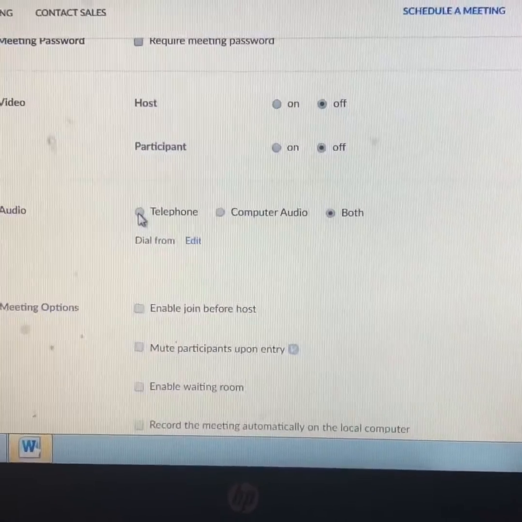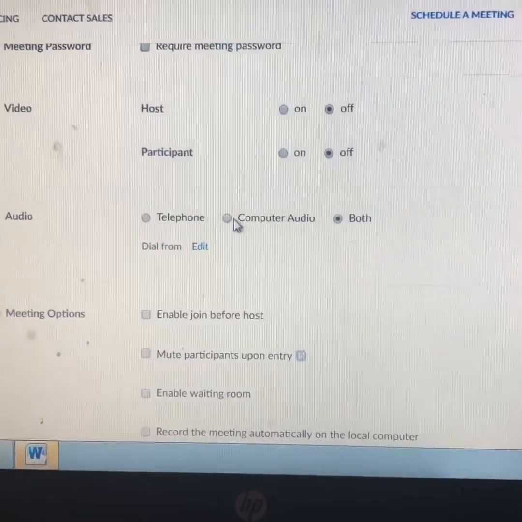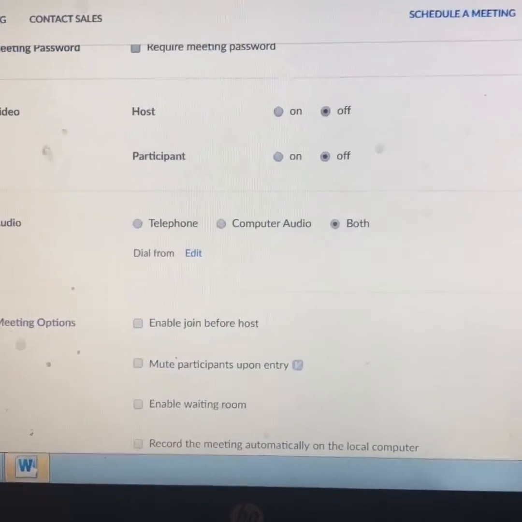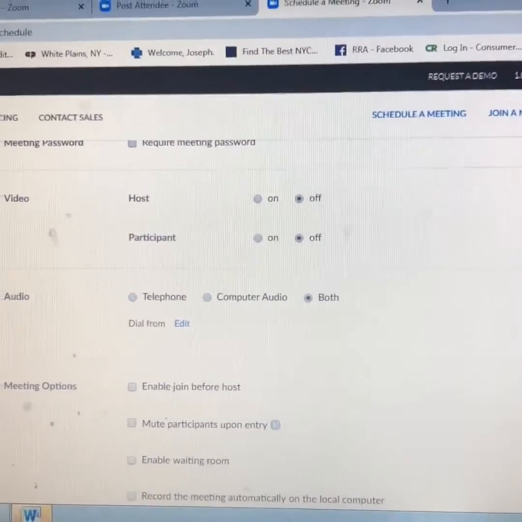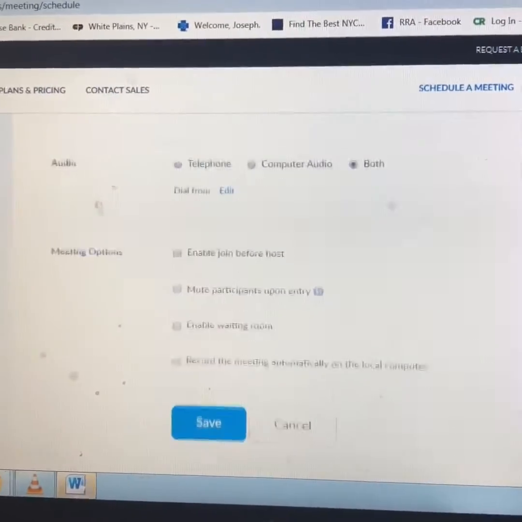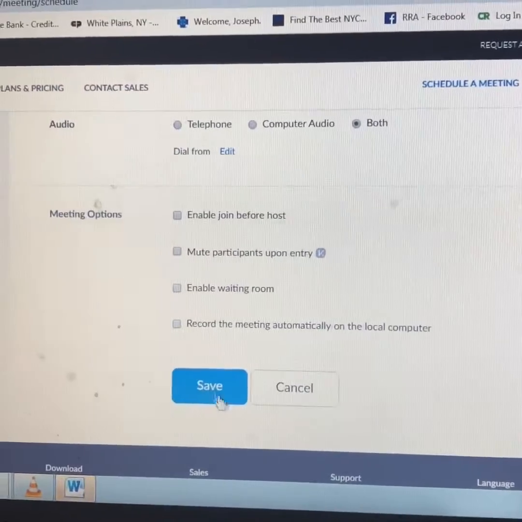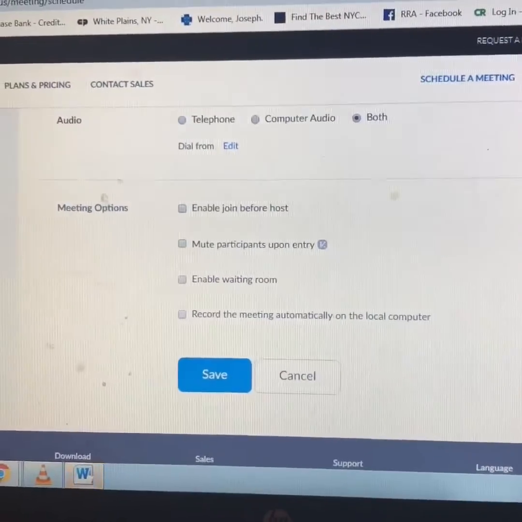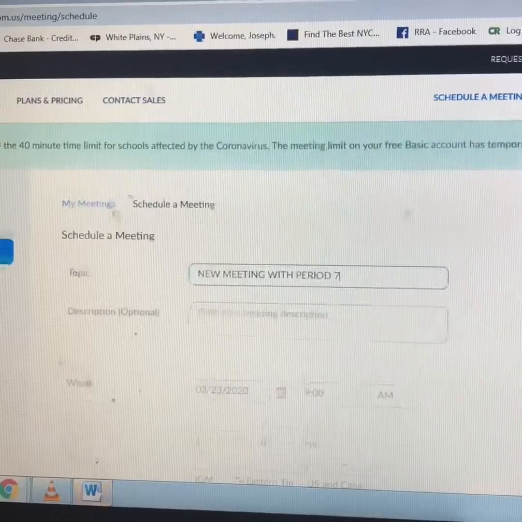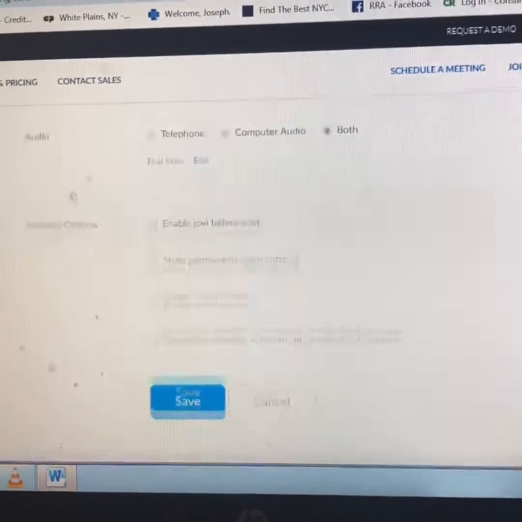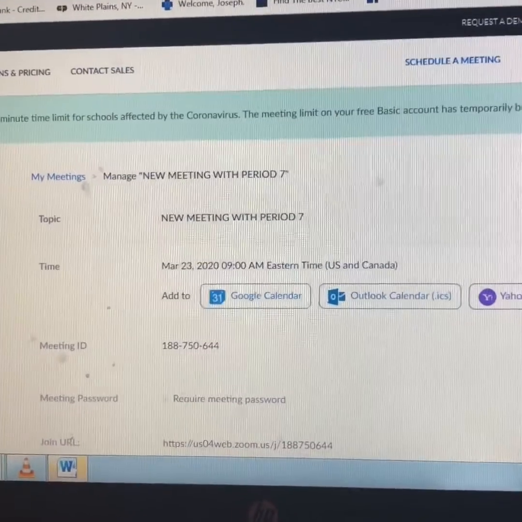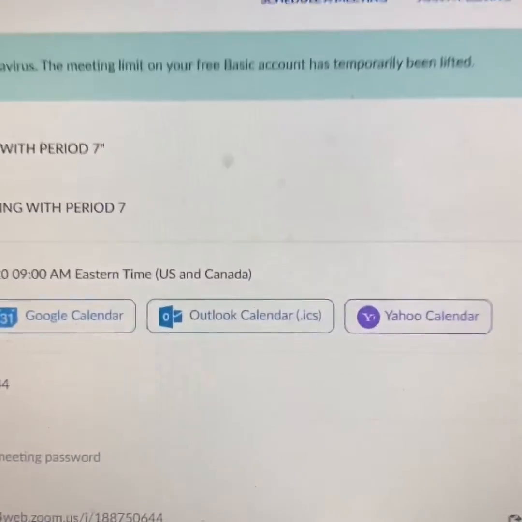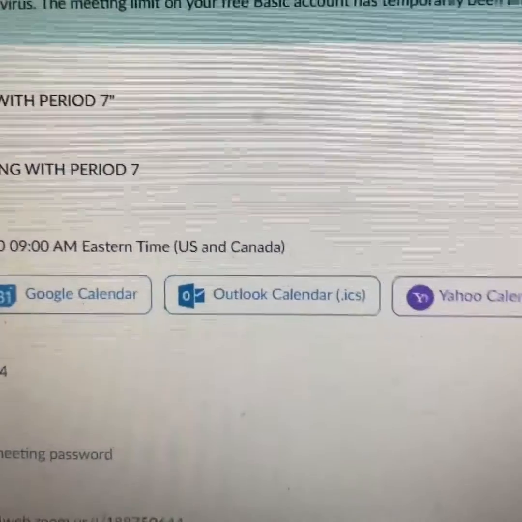Now, you can just do it as a telephone call, just computer audio, or both. So you don't necessarily need to have your students see you or you see them. You can just have them get on the call. Now, you save it, but you want to start that meeting. So, we're going to go push save, and you know what? Let's start this meeting.